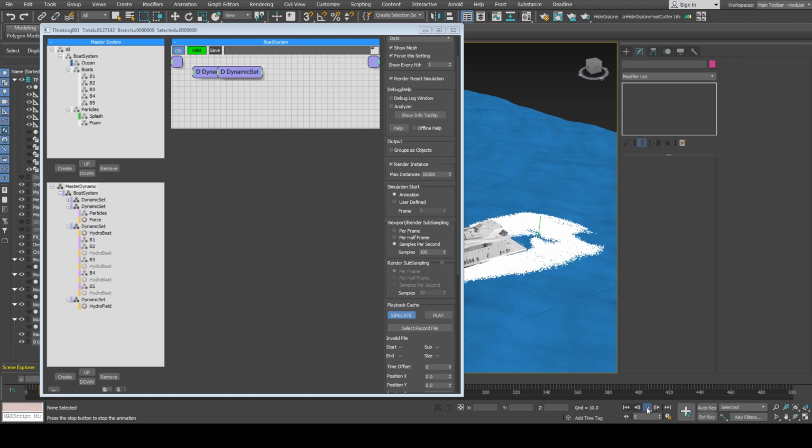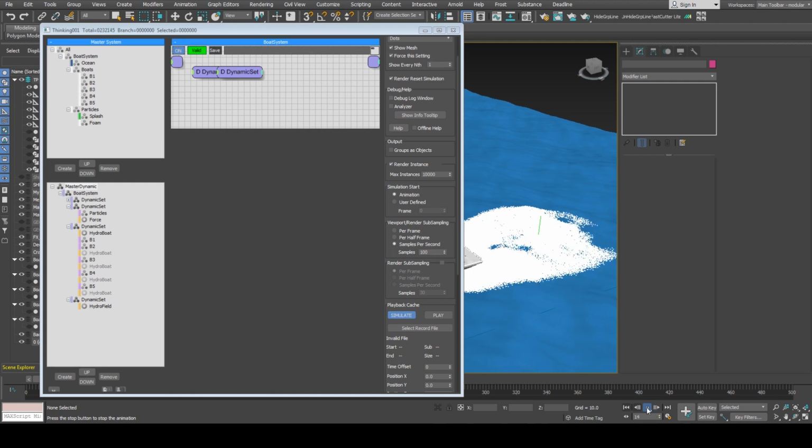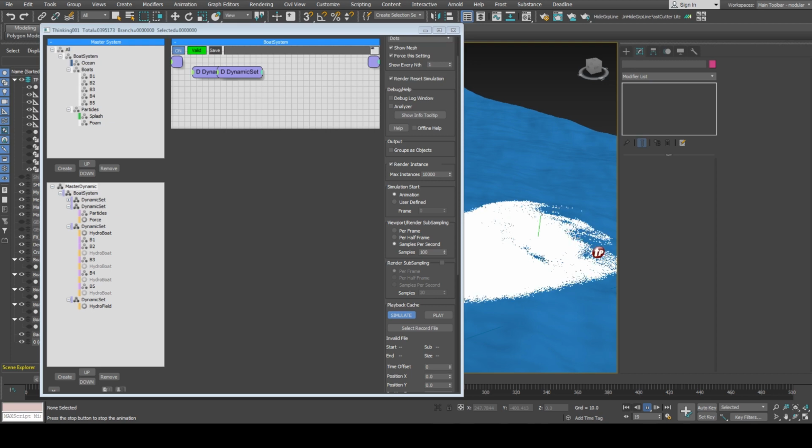Okay, so default -10 value works better for foam. And you can use Phoenix FD physics foam helper to render out this foam as well. We also need to increase lifespan for the foam particles, but you can see the pattern here. As it travels further, foam travels along with waves.